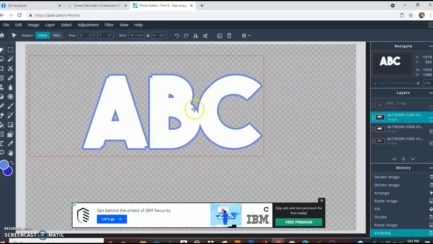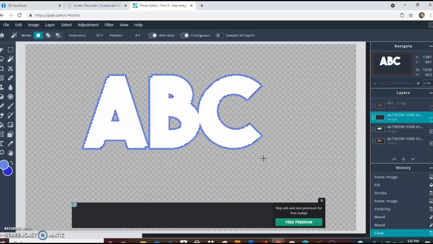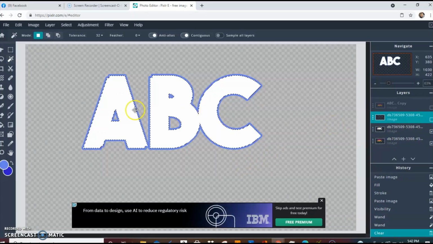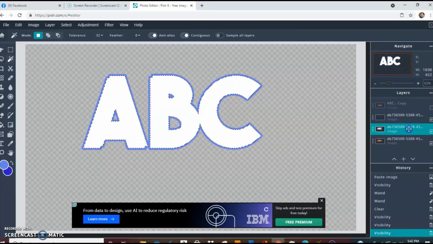Turn the top one off and take your magic wand and you can select in here. Hold your shift down, select the B, which is open to the C, so it will select it all, and hit delete. Now you can't see what it did because you have that second layer of the same thing on. So if you turn that off, you'll see that it deleted the white part, and that's what you want.